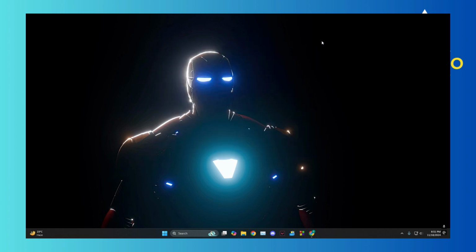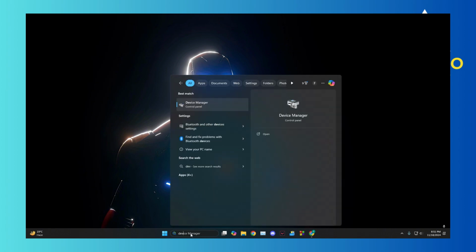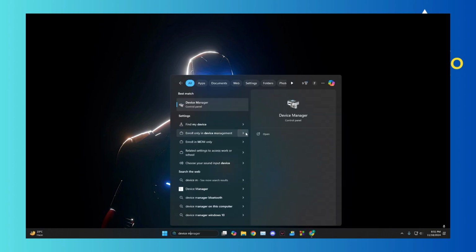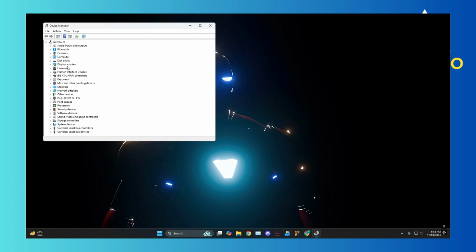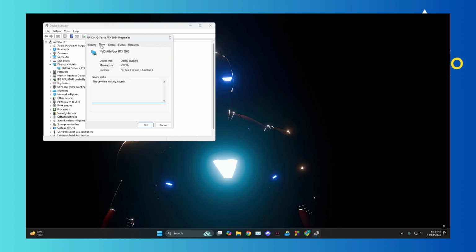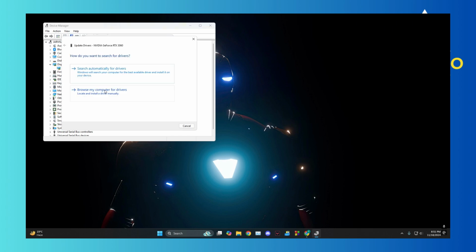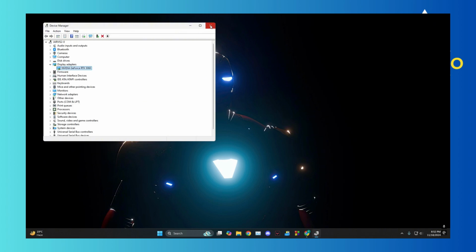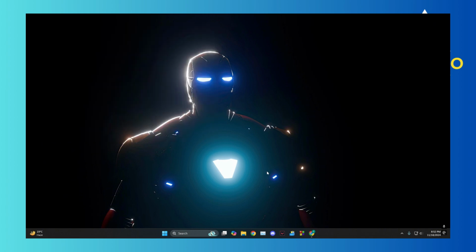If that still does not work, what you need to do next is head over to Device Manager and then click on it. From there, you want to double click on display adapters, double click on your graphics card, go to driver, click on update driver, search automatically for drivers. As you can see, the best drivers are already installed, and then you can try opening, and hopefully your Black Ops 6 will be opened. And this is how to do it.